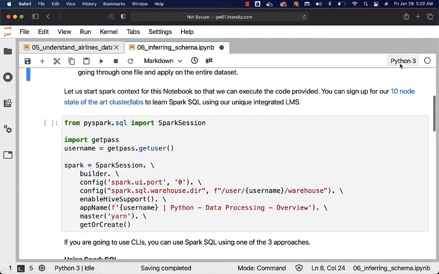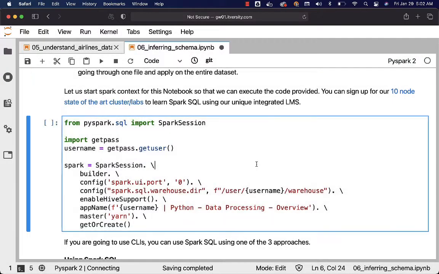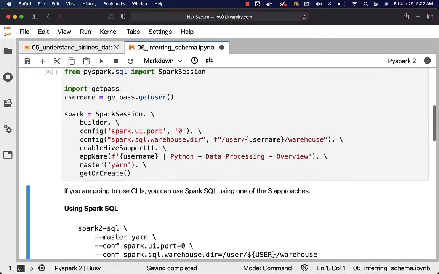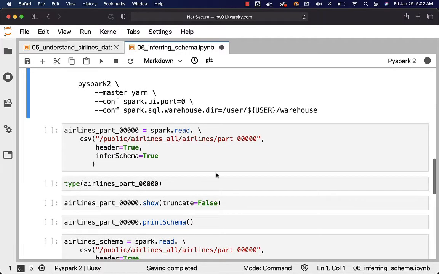Let's make sure we have the right kernel here. Let's run this to actually create the Spark session object. Then we can scroll down here. We should be able to get data from one file using this approach.